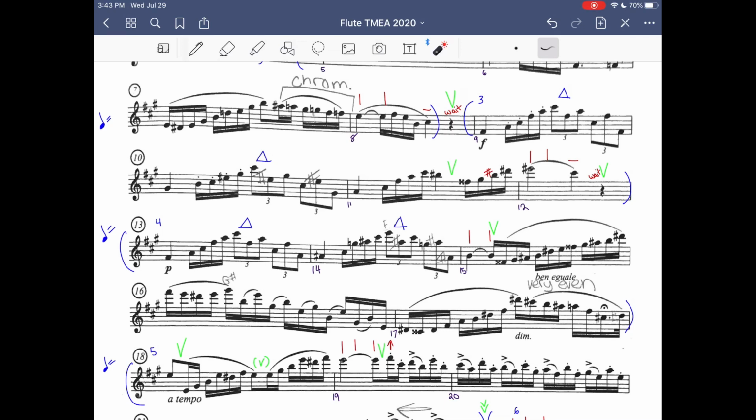And if you're having issues with the notes in this measure, it's actually just the same 3 notes in the entire measure. We only have F sharp, A, C sharp. So that should be easy for you to remember. Now in measure 10, we have the same rhythm, we just have different notes.